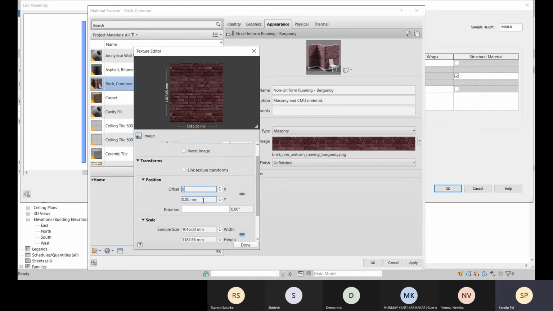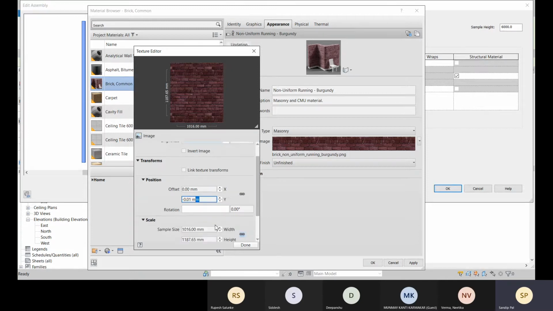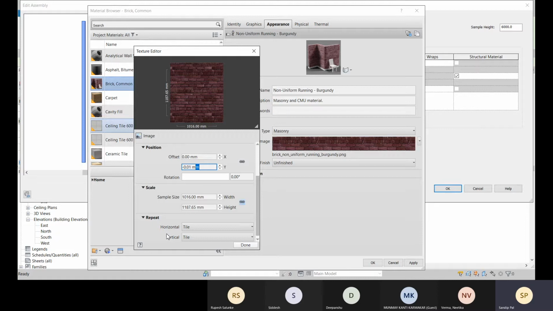So that is the benefit of using Autodesk software, or software from the same vendor. So here we have the same option. Here you can change the image size and all. I will show this again while I describe the material option, I will show you at that point of time.